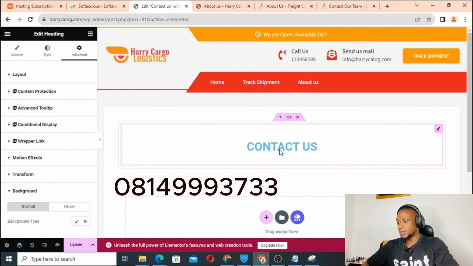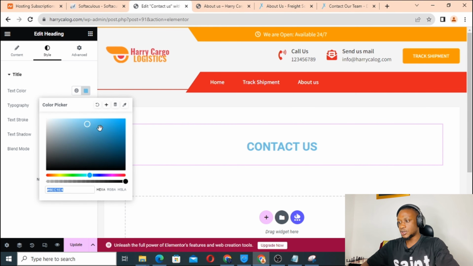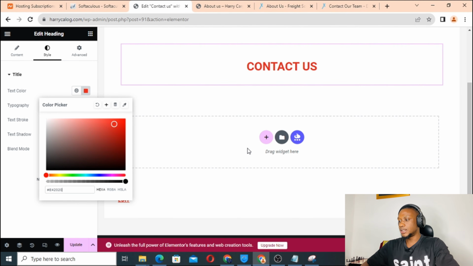So coming back to this place, let's click on this. Let's change the color. Under style, let's change the color to something that's close to the website's color. All right, so this is it. This is it. Contact us. Under contact us, I would like to have our address and our phone number. Address and phone number.